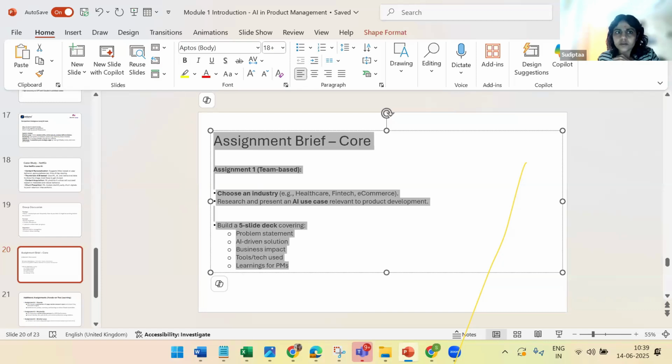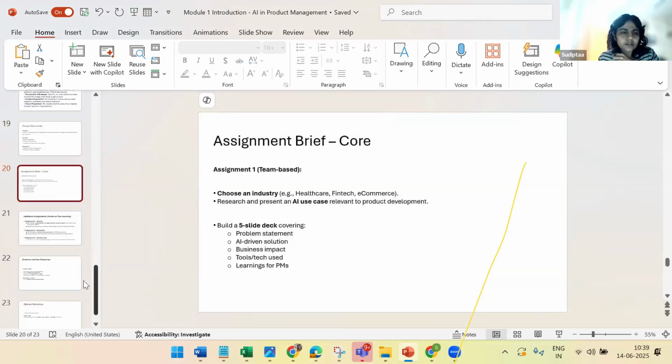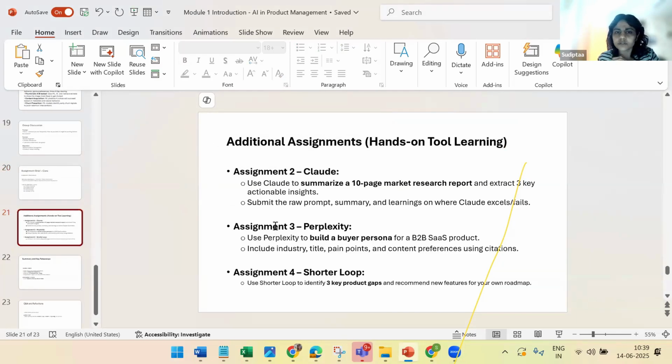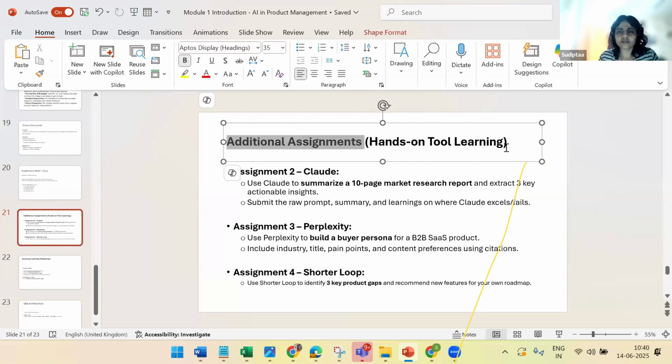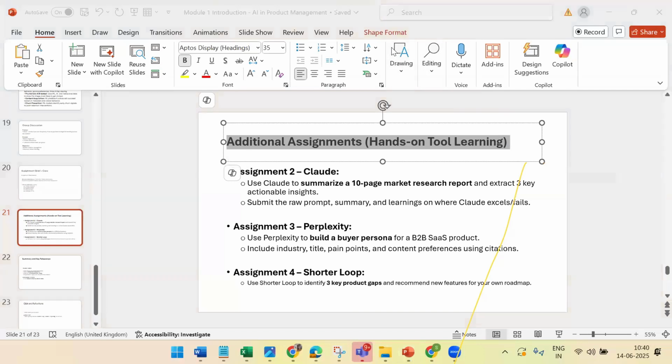Now, what I also want you to do, LMS in the sense you will get the recording of the session. You will go through the recording and then you will also learn, and some of the resources I have shared where you have to do your additional learning. And then I have also given these additional assignments, hands-on tool learning, which will help you to be better using the different prompts that we saw.